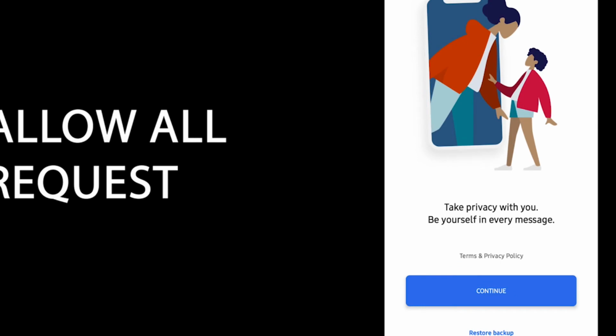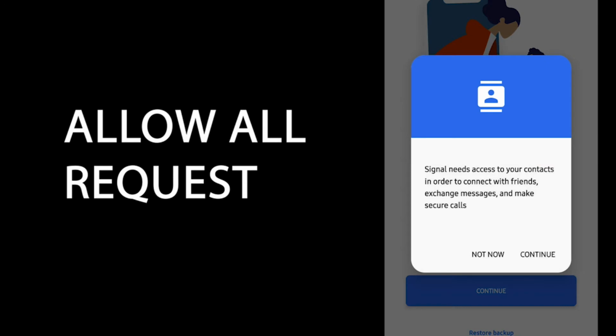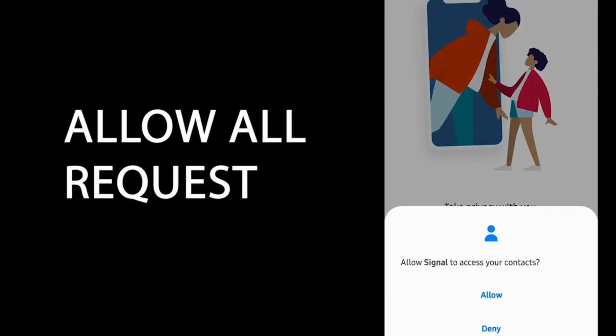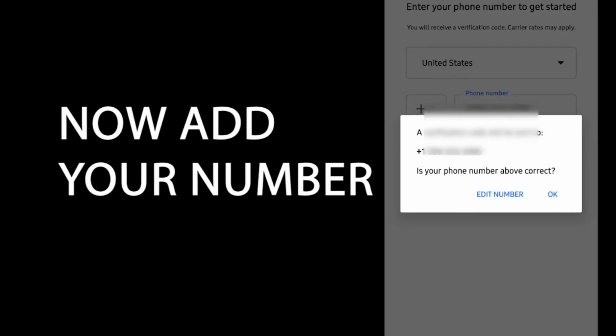Then it's asking you if you want to agree to the privacy. You hit continue. And then it asks you if you want to allow it to check out your contacts. You hit continue. And then allow. And then allow it to manage your calls. And then next you want to put your number in. And then hit next. And then hit OK.